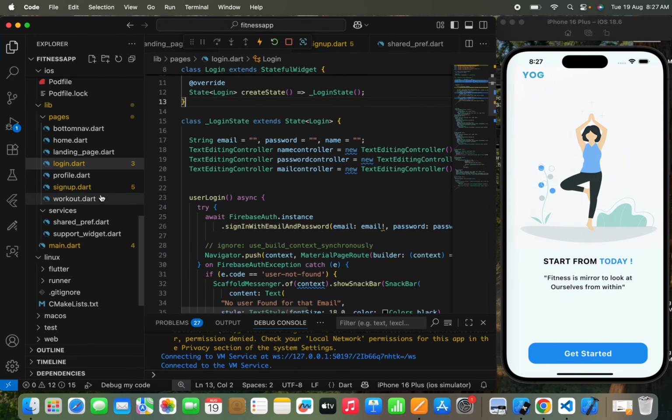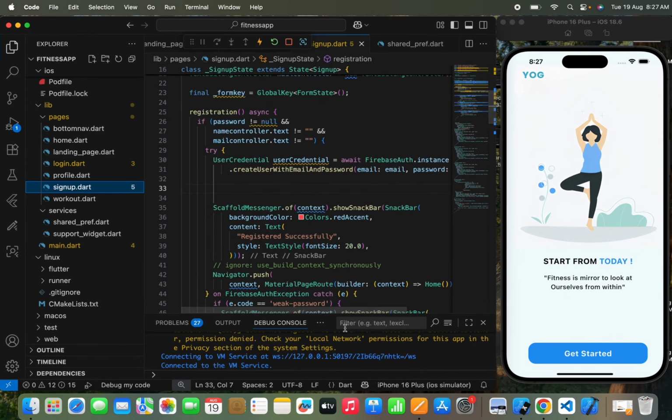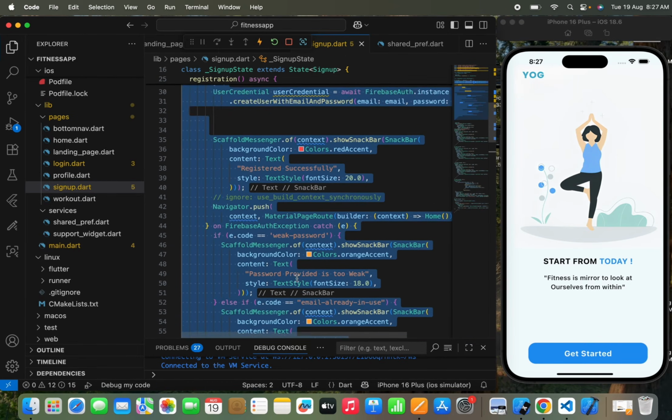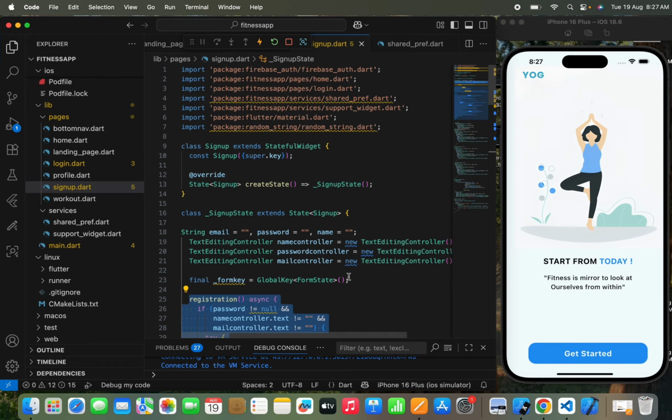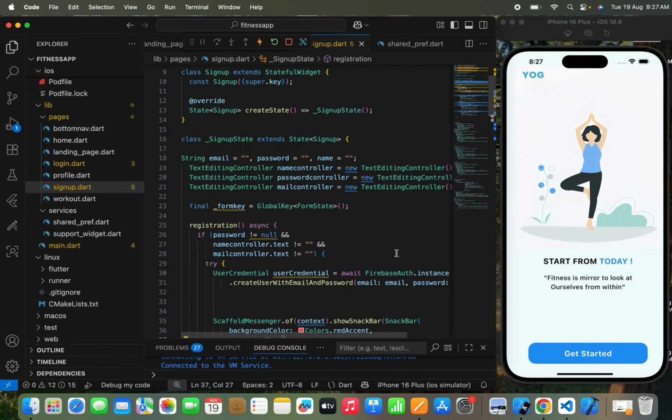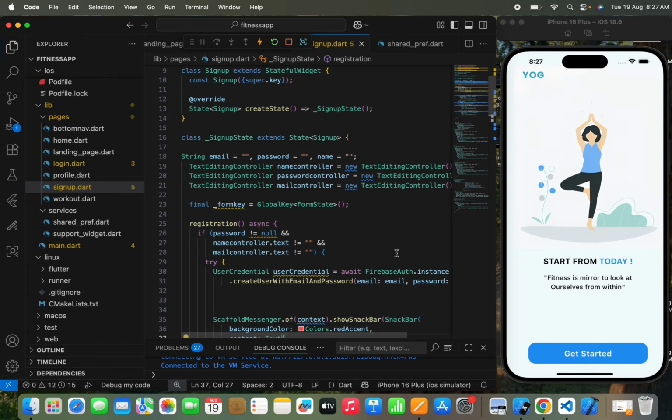Now let's move to the sign up page, where I have already added a registration function. I've used the registration function many times before in my series, so I'm not going to explain each line, because I've already developed 28 plus apps on this channel. I've explained the registration function many times, so here I'm just going to give an overview of how it will work.